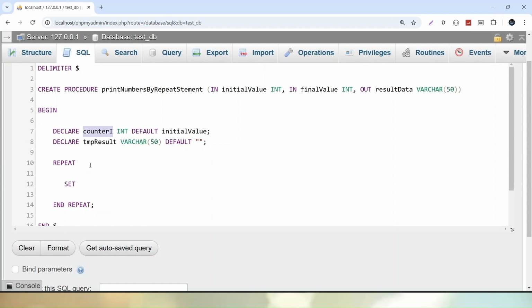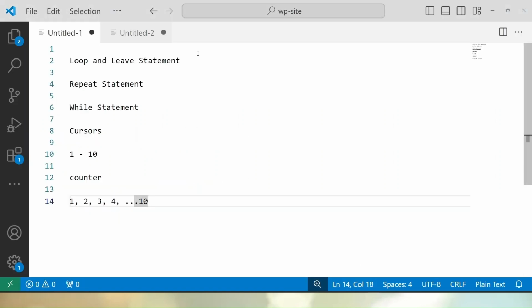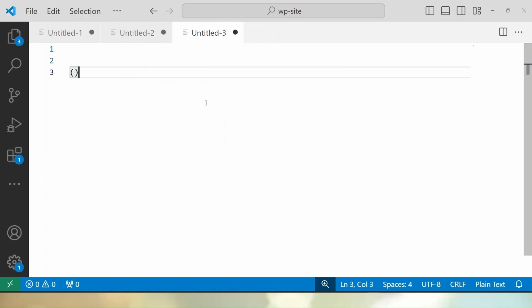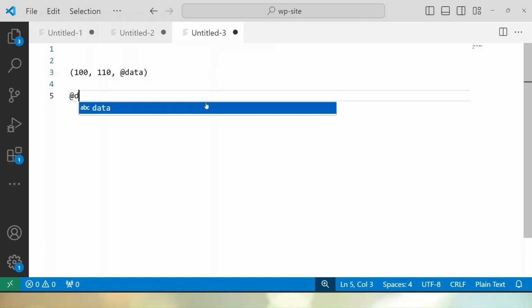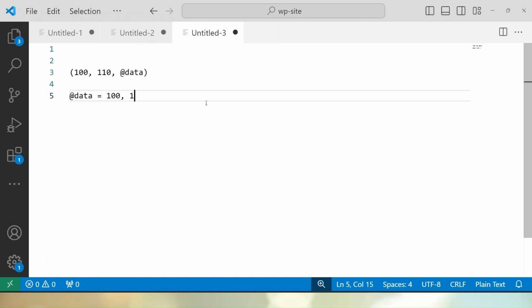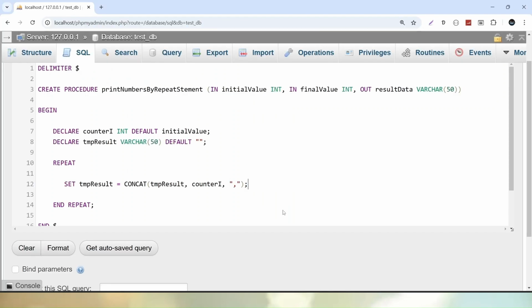Let's use the SET keyword, temp_result equals CONCAT. Then here temp_result, I will concatenate with this counter_i, and each number will be separated using a comma. So what basically we want inside our output is, for example, if I pass into the stored procedure 100 and 110, I want to store all that data inside this data variable. So the data variable will be equal to 100, 101, 102, 103, and so on up to 110. This is the output data that we expect from this stored procedure.